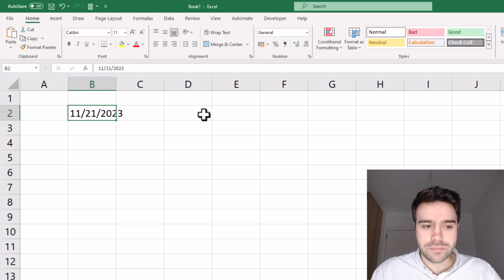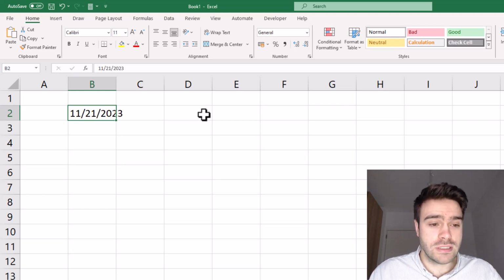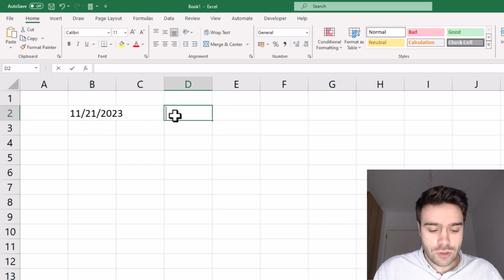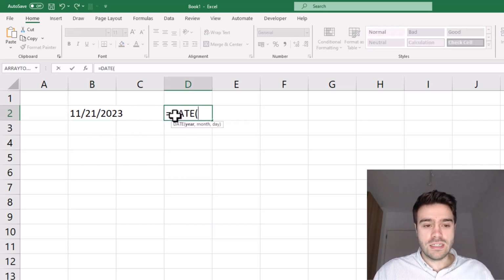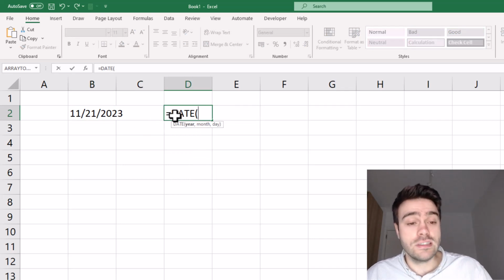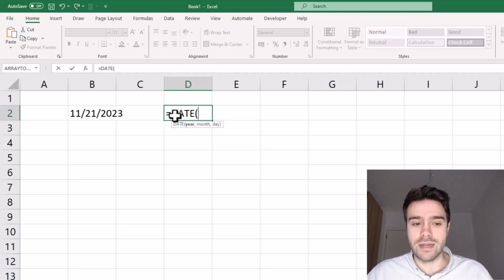This is the format that this user has been presented with, and so he needs to convert this. Now, the best way to go about this, as this is currently considered text, is to use the date formula. With the date formula, we input a year, a month, and a day, and it converts it to a proper date format. So we need three different arguments. The first one is the year.